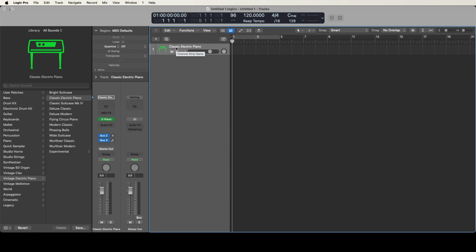blind user. So right now I'm in a blank project and it just has an instance of the classic electric piano, which is the default software instrument track that gets loaded up whenever you create a new track in Logic. What we're going to do is reset this track, making it blank, and put ML Drums on the track. And then I'll give you a tour of ML Drums.